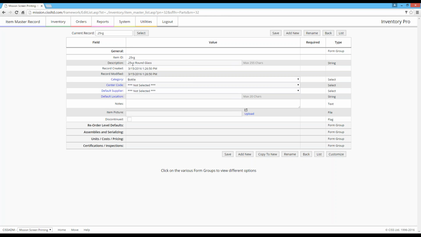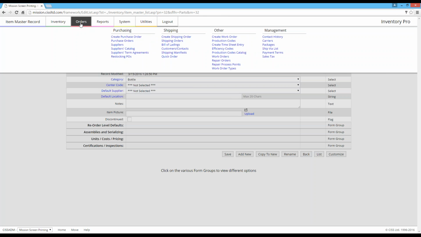Okay, right. So where is the standard that we have assigned to this item? That's on a separate sheet then. The production standard. That's how we get the efficiency. Well, we put down 0.25 RG, that's 25-ounce round glass, and we have a standard for how many pieces they should produce for that item. And that information is stored under the efficiency codes page, I believe. So that would be right here. Or it might be under the production codes catalog. I don't remember exactly. It's been a little while.